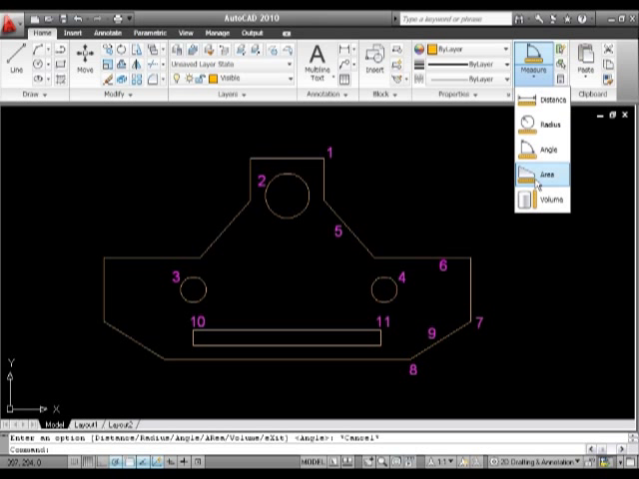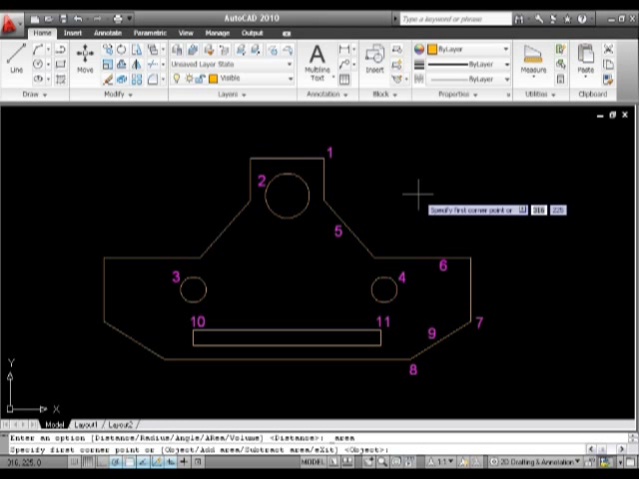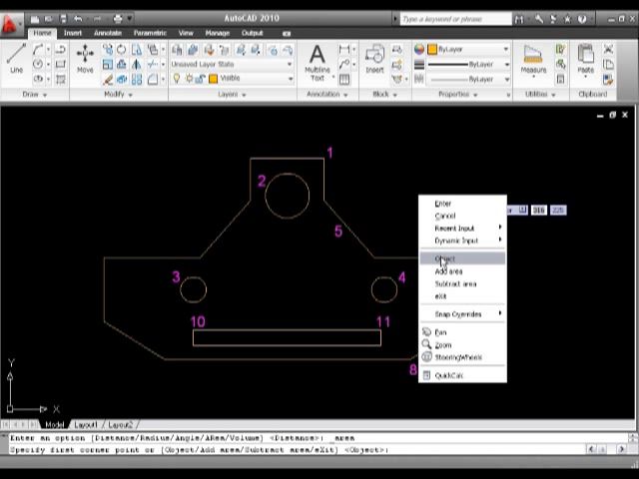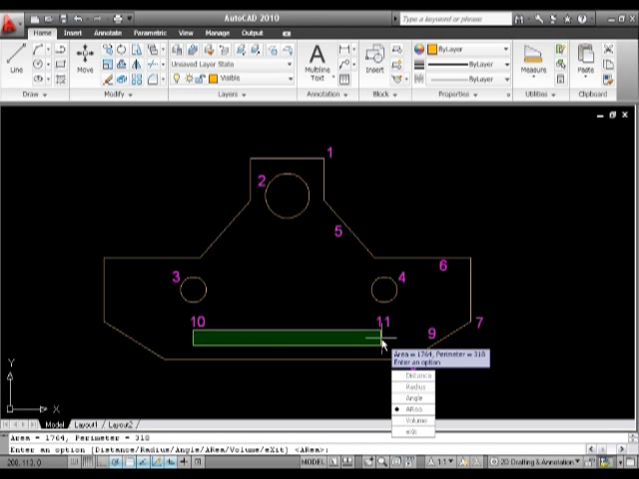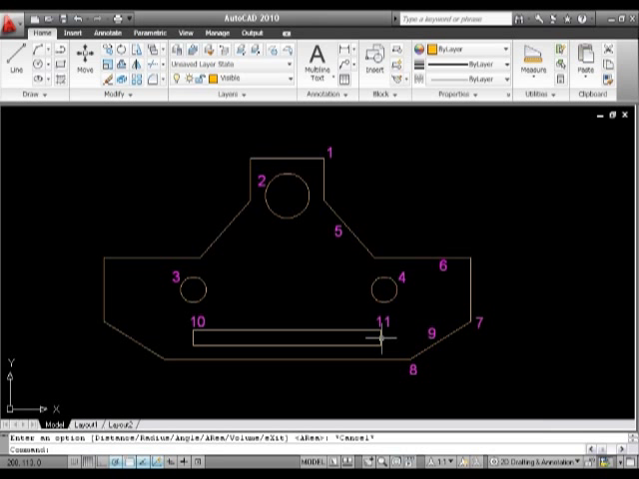I can also measure an area, and that can be done either by right-clicking and saying object. So if I right-click, there you go, there's the area of that rectangle, which is 176 millimeters squared. It's also giving me a perimeter there, which is quite useful.